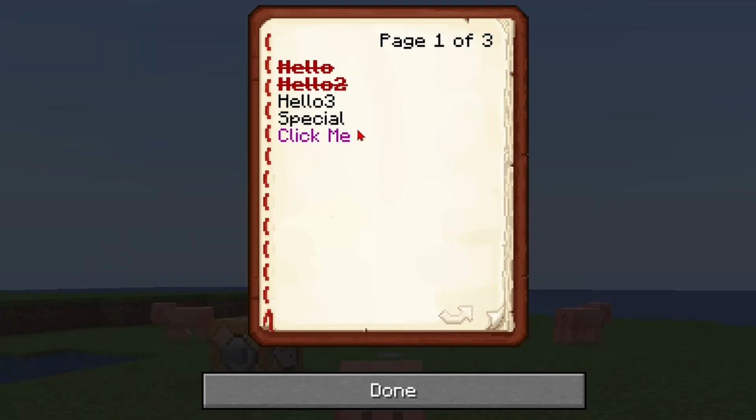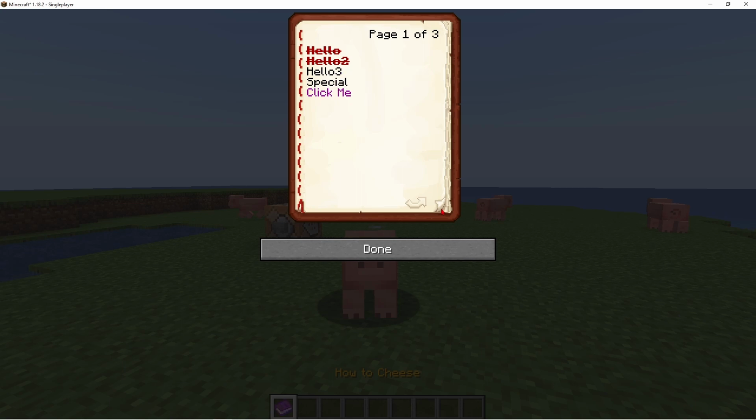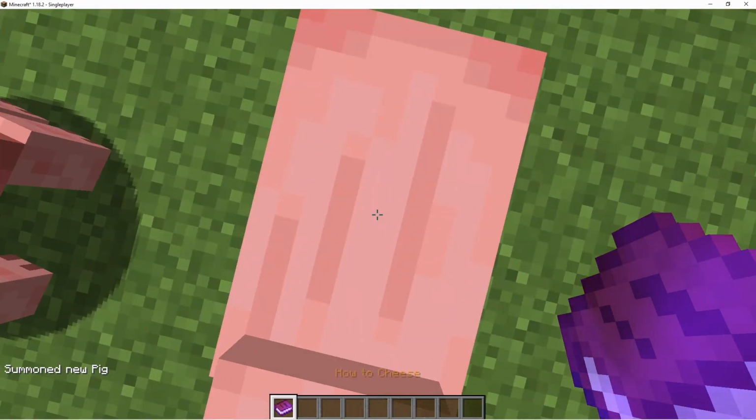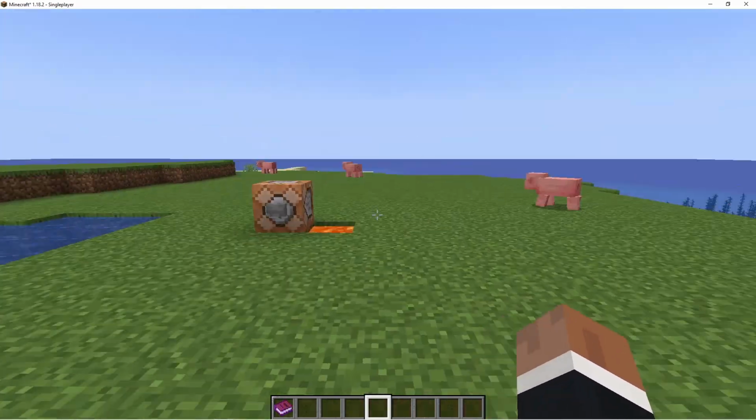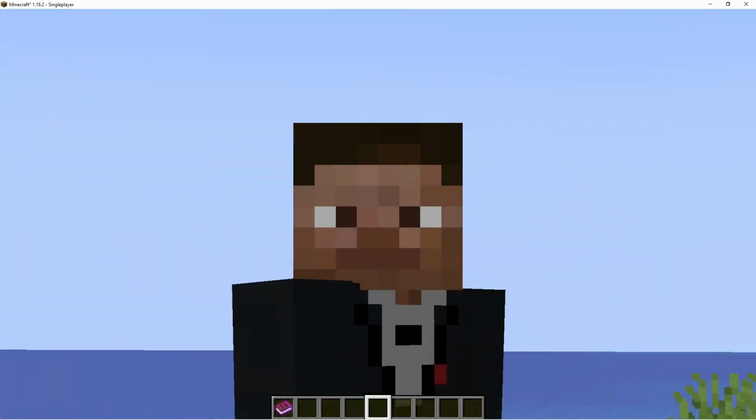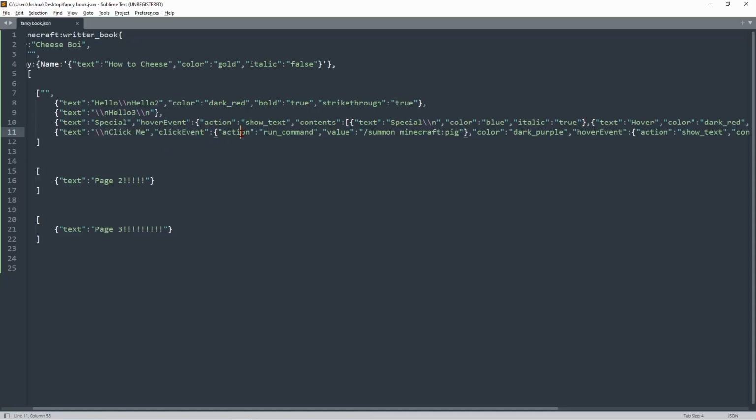So as a quick recap, we can have text with all the colors and formats we want. We can have multiple lines of text, multiple pages of text, hover events, and click events. And those are the most used tags. But what's a command video if I don't tell you everything? Because in the click event, we have the action of run underscore command, but that's not the only click event you can do. And the same for the hover event. Show text is not the only action in hover event.